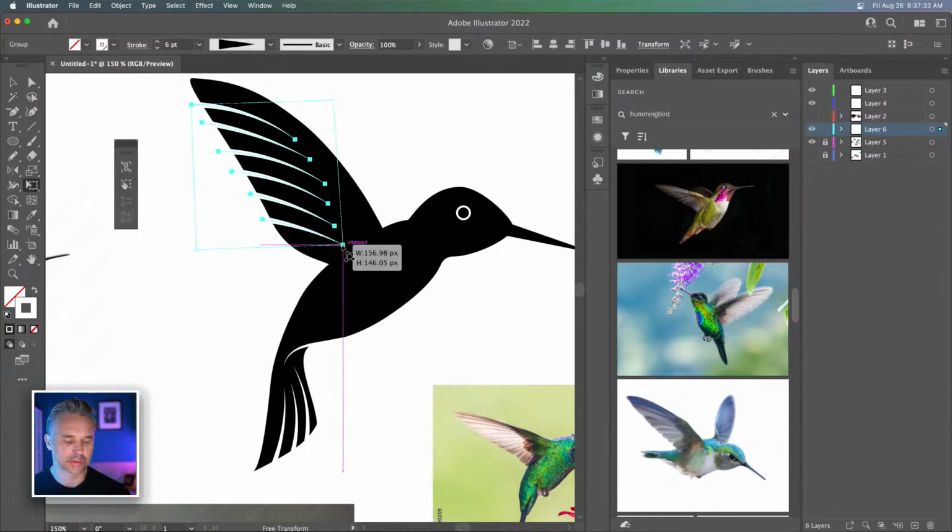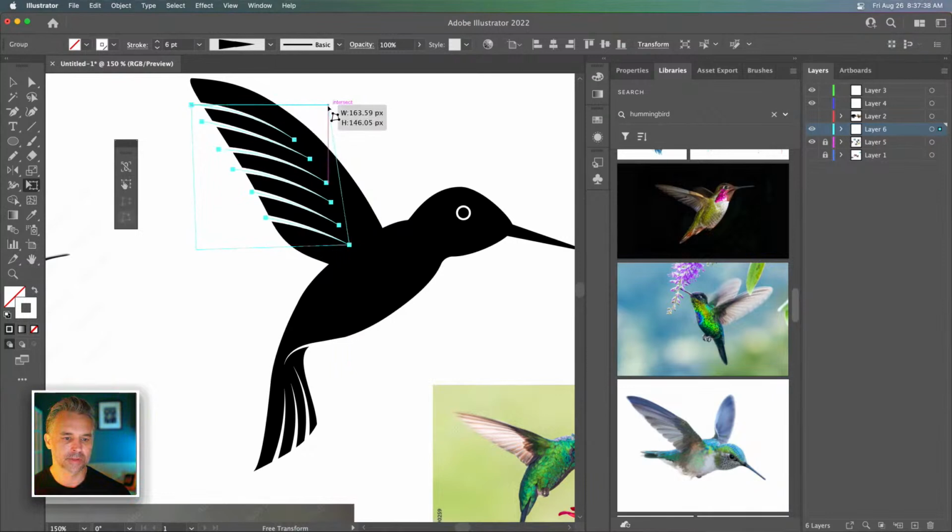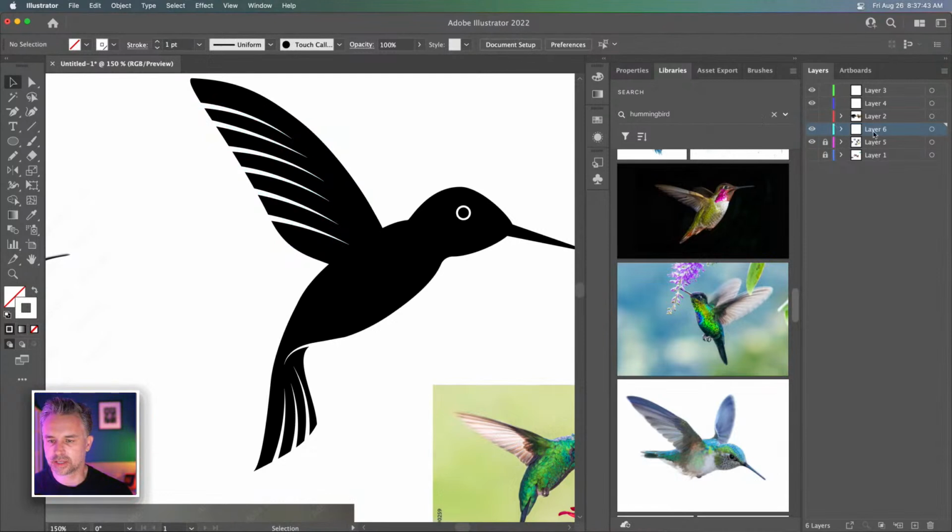Just grabbing that and pulling that in a little bit more. Maybe this down. Okay, anyways, we're done. We got this looking good. Let's add some more to it. We can create a mask. We can do some coloring.